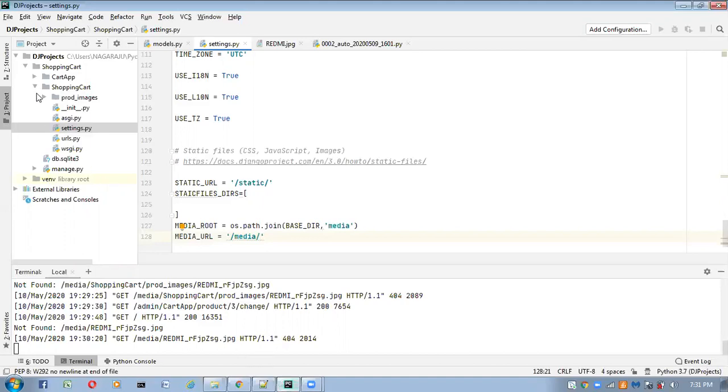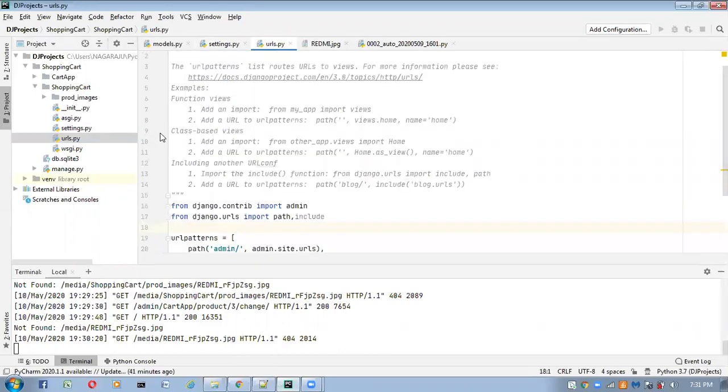Open that urls.py file. Here we have to import two things. What do we have to import? First, from django.conf import settings.